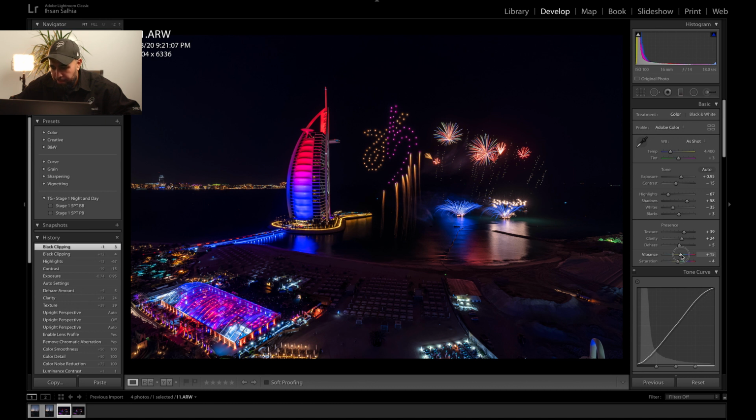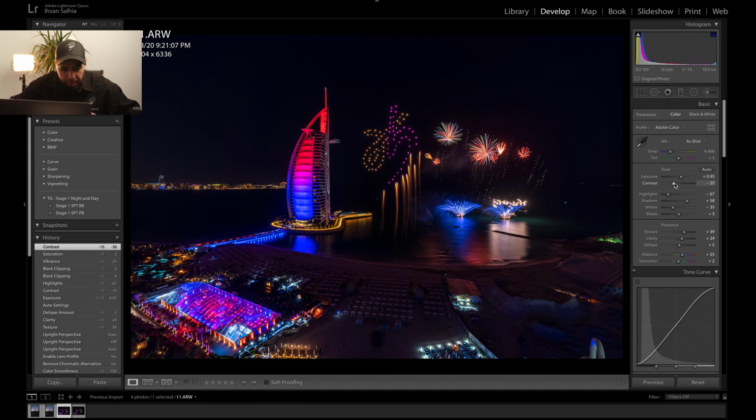And vibrance. So vibrance, I'm gonna pump up a little bit more to about 25. Saturation, I'm gonna put it at +3. Contrast, I'm gonna drop it down to -30. So the photo's coming to life. It's looking pretty good. It's looking okay. You know, it still needs a little bit of work, a little bit more work at least.